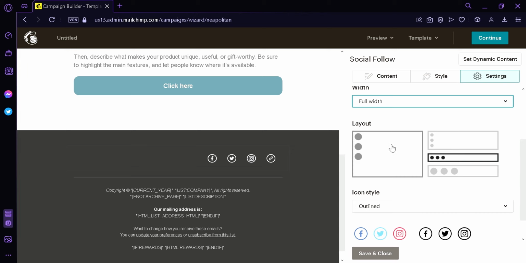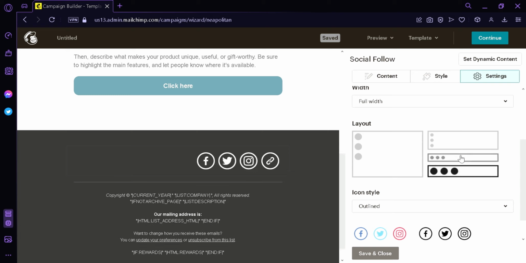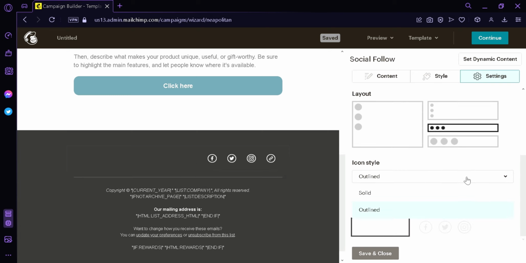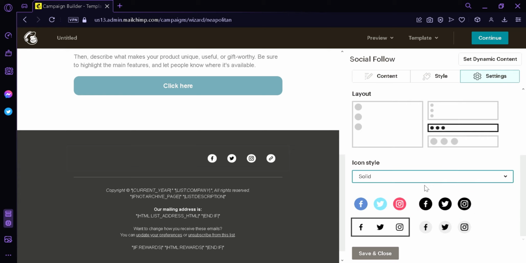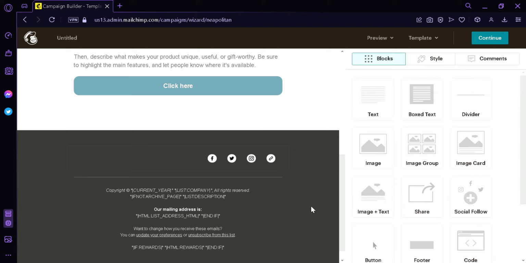And we could also change the layout by choosing over here. We could have different options depending on what we like. We could also change the icon style from outline to solid. And we could also choose from these options over here if we want it to be colored, pure black, or with a white background, just like that. And after editing that, we're simply going to click on save and close.